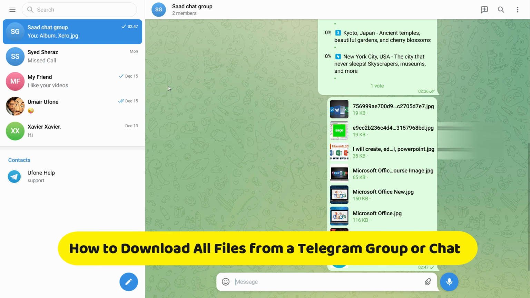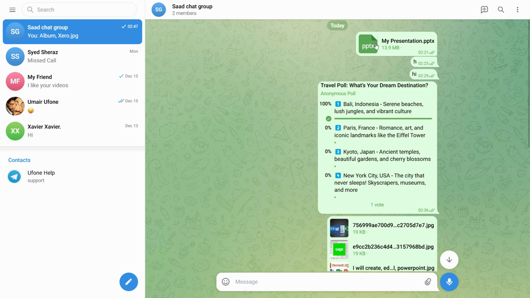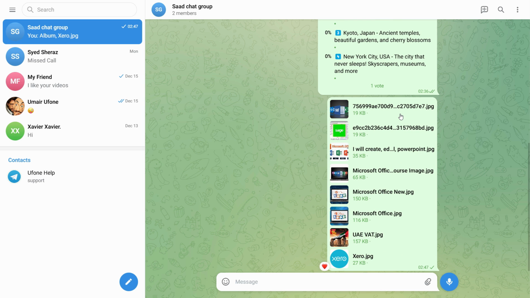In this video, we are going to see how we can download all the files that are available in the chat group on Telegram. So when we see this, as we can see here, we have the presentation, we have some image files. If you want to download them one by one, it will be very time consuming, especially if we have a lot of them.